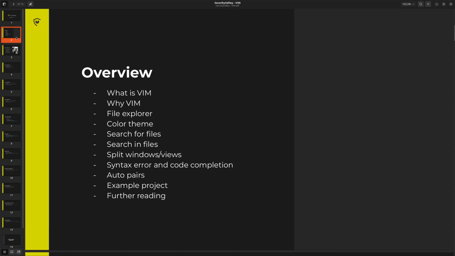So to give you a short overview, these are the main topics that we try to cover in the next videos. A little bit what is VIM and why you could use VIM as a development environment in comparison to, let's say, VS Code. VS Code is, by the way, awesome, and other IDEs like Eclipse and you name it.